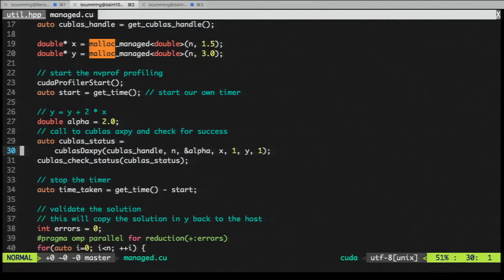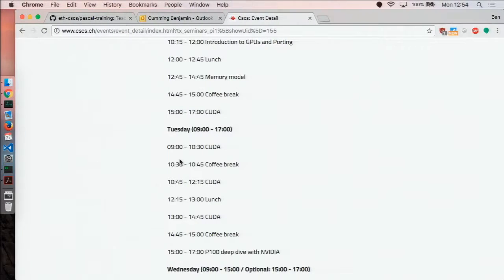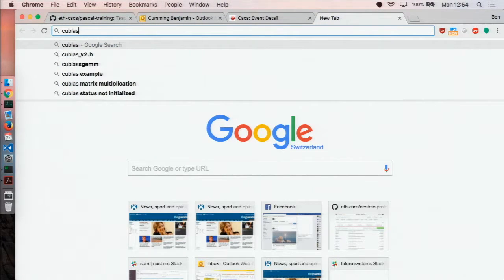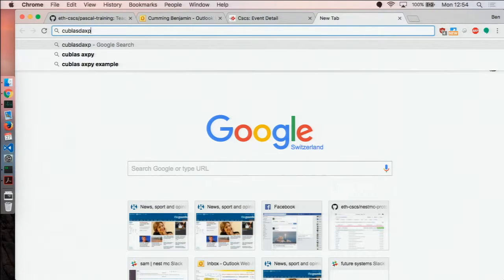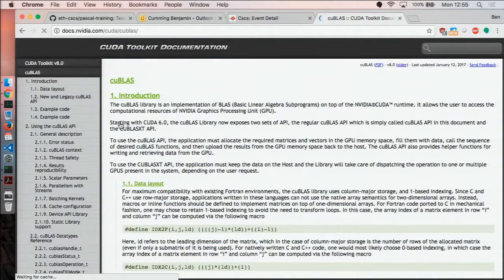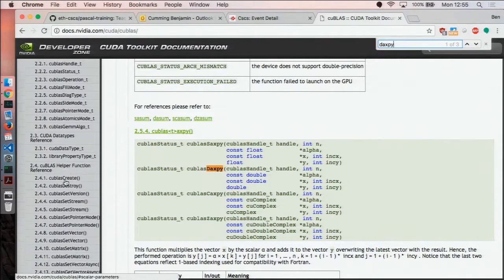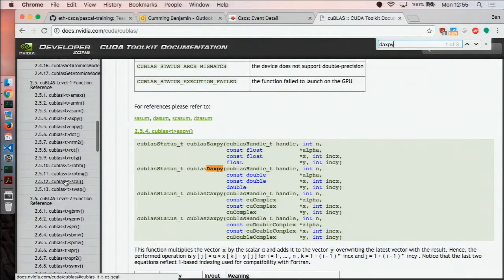Did anybody look up what cuBLAS DAXB does? Because the nice thing about CUDA is that it has got very good online documentation. So let's see how good that is. cuBLAS DAXB. So I think they're down here.